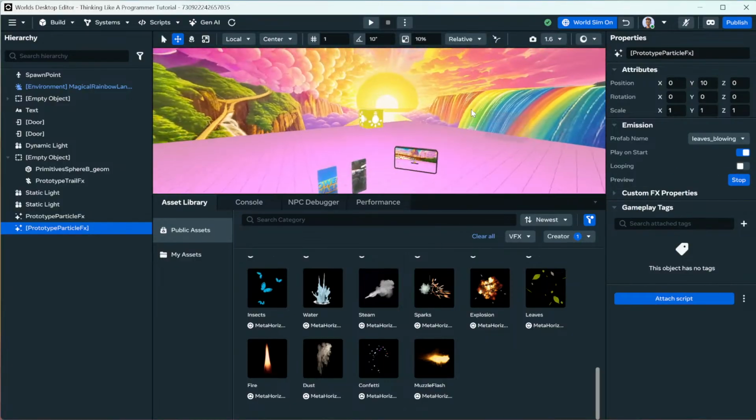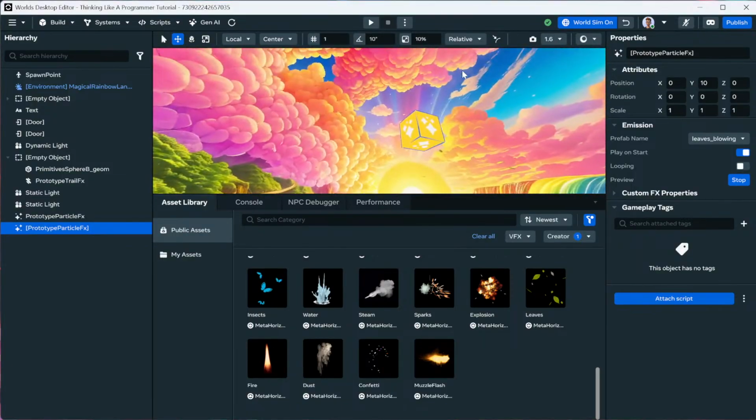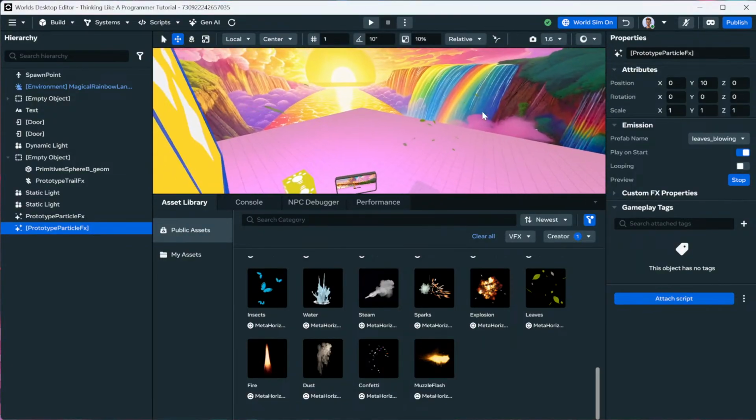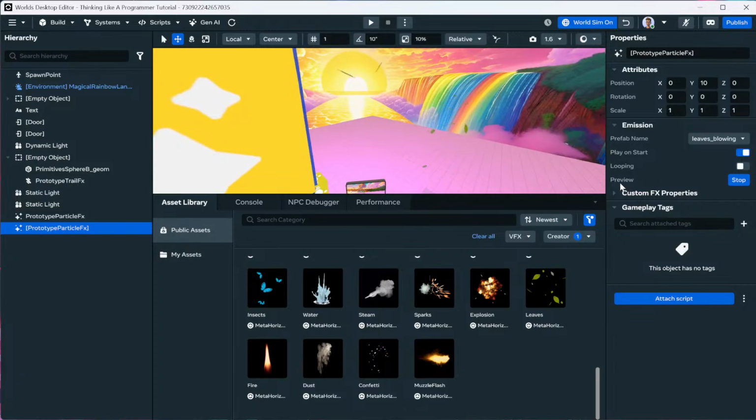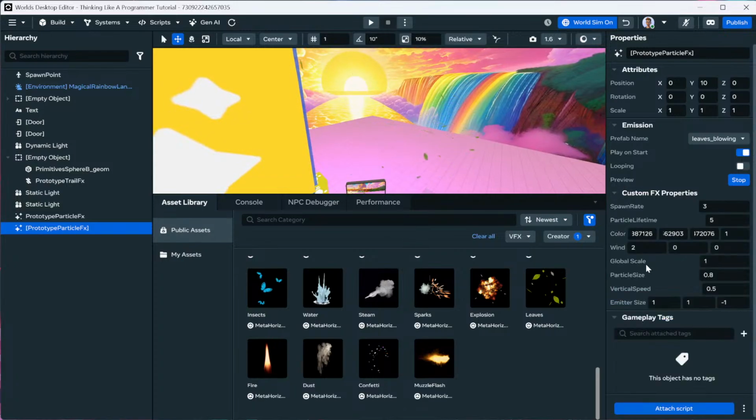These are just different leaf types. Okay, so here you can see the leaves blowing in the wind, and you can also notice that you have custom properties for this, like you can change the color, and you can change the wind speed and direction of the wind by changing these numbers. You can change the wind direction, the particle size, so many properties. The emitter size, I think, is how big the area is that it's being emitted from. You can play with these, and you can change how long they last. Be careful, as always, that these can cause performance issues.